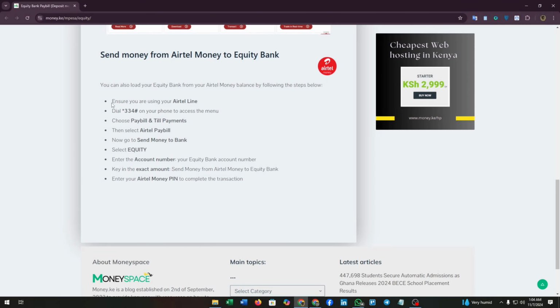First, ensure you are using your Airtel line. Dial *334# on your phone to access the menu. Note this dial number: *334#. Choose Pay Bill and Till Payments. Then select Airtel Pay Bill. Now go to Send Money to Bank.